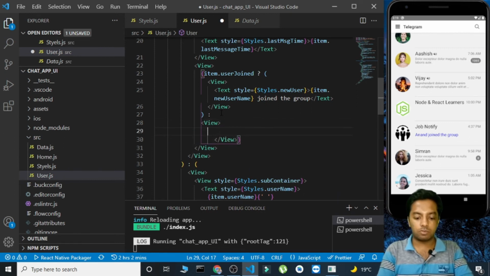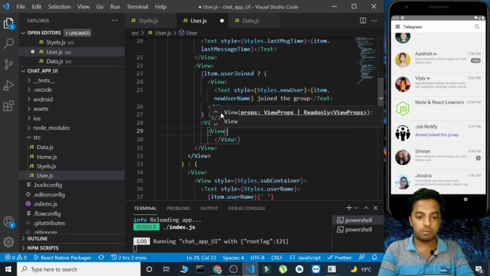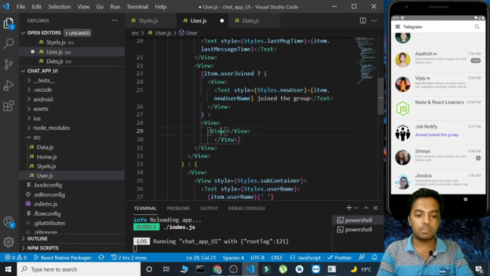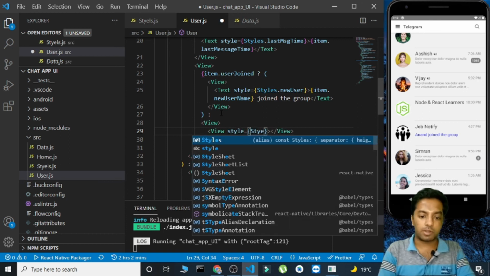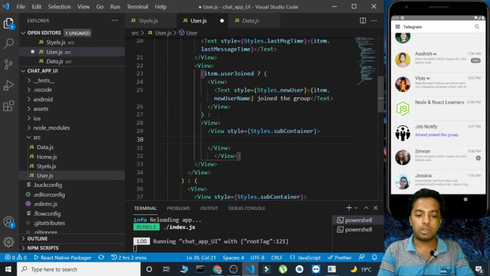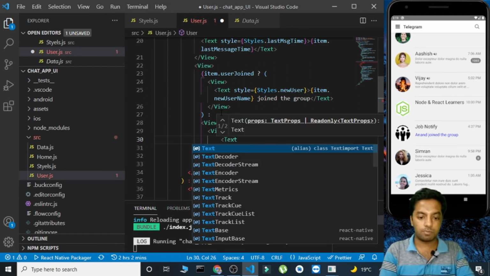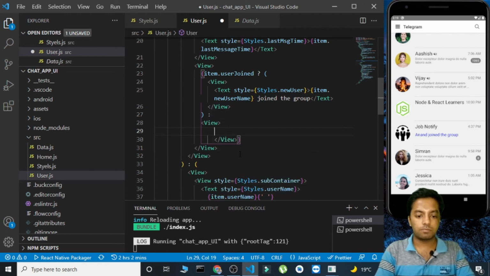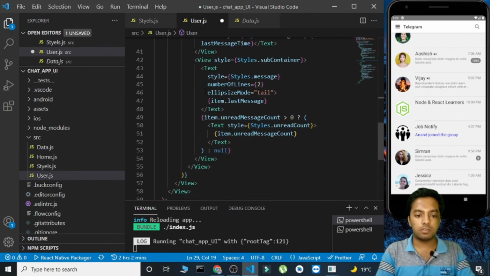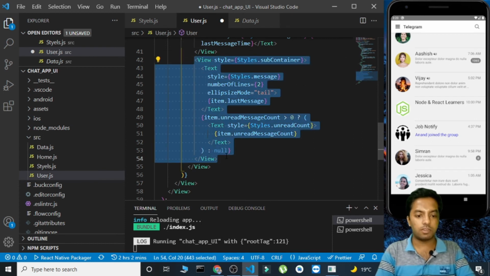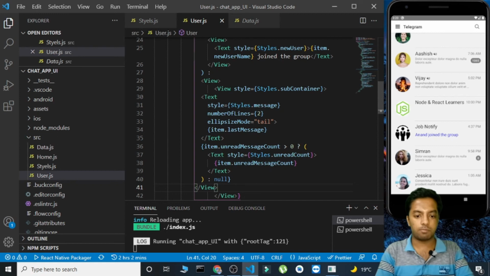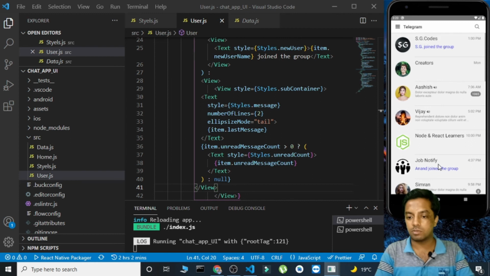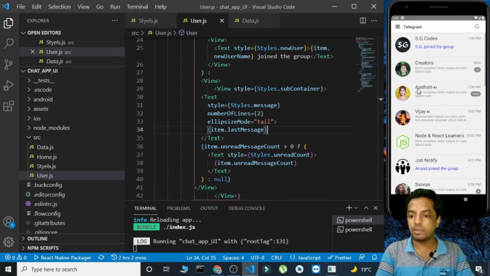and inside this view we need to display the message count. So for that, firstly I'll create a view here, and I'll give a style of sub container. Or we can do one thing, we can simply copy this part, this sub-container part from the personal chats, and we'll use it here. So I'll copy it and paste it here, because this message and the message count is same. So we can use this. I'll refresh it, and okay, now we see everything.